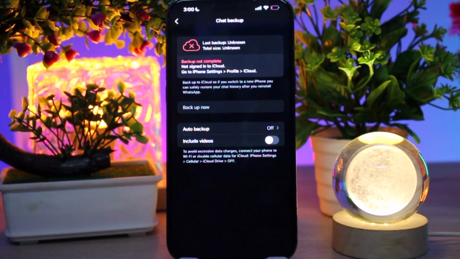When you see the screen that says restore chat history, tap restore. Wait patiently. The restore time depends on your internet speed and how big your backup is. Once it's done, tap next and your messages, photos and chats will appear. And that's it. That's all for today's video.